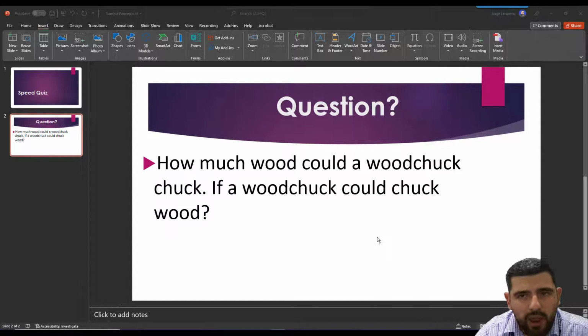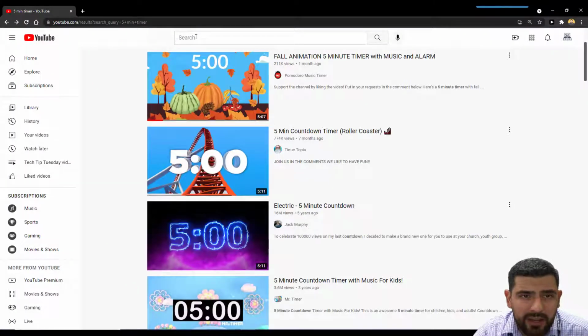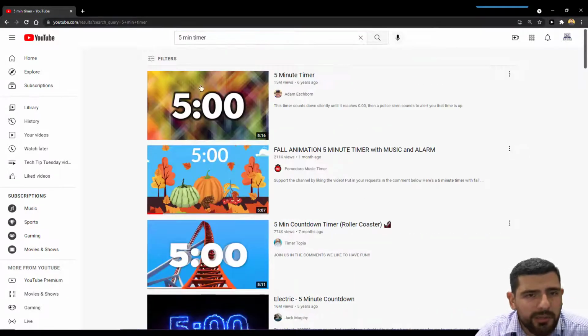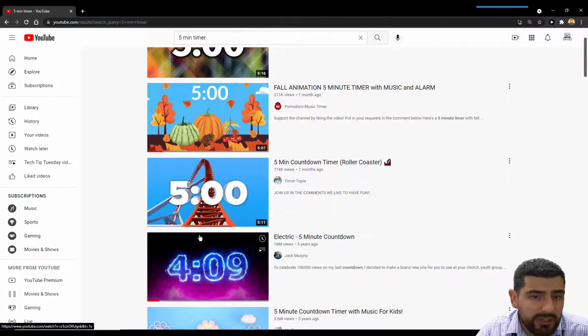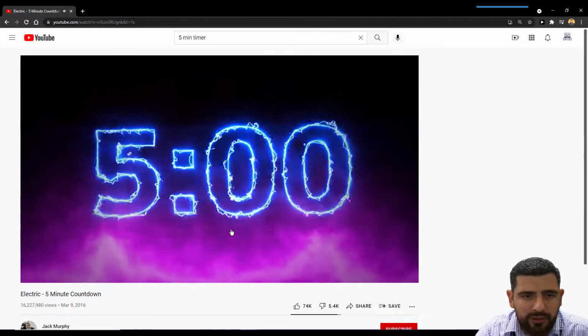Now, the second way of adding a timer is through the use of a video. And of course, YouTube is a perfect place to find videos. And you can actually find a video for pretty much any amount of time. If I type in 5 minutes, I'll have a bunch of 5-minute timers. And the great thing about these is that they sometimes have background music, and so it's even some background music to motivate students. I like these electric timers. They seem to come in 5-minute increments. So if I click on that, here we've got my 5-minute timer.